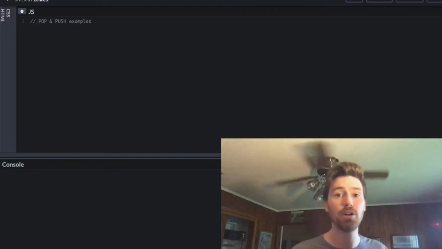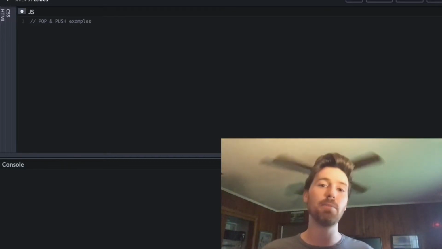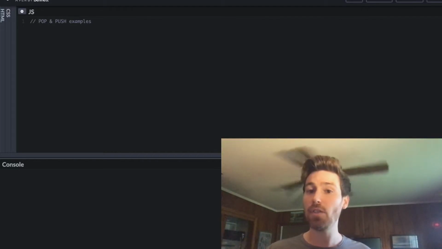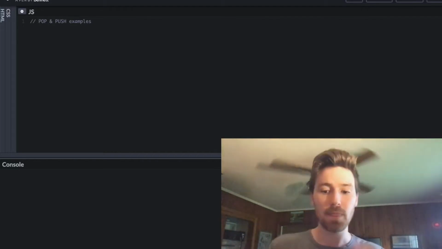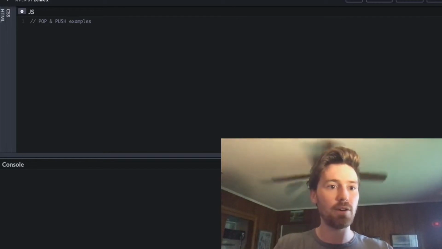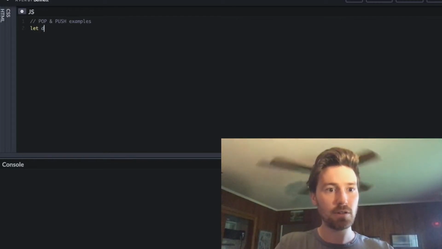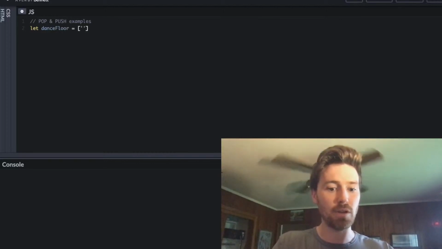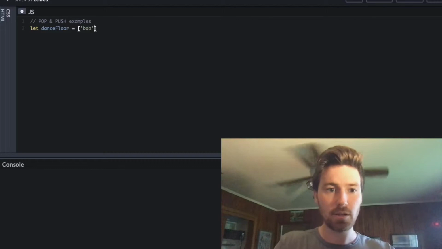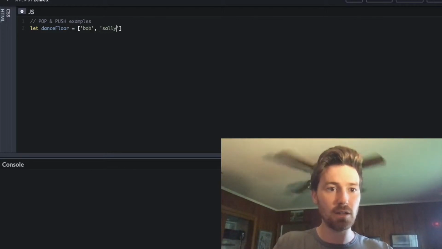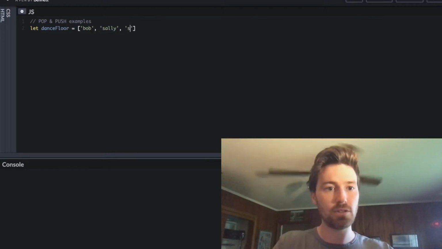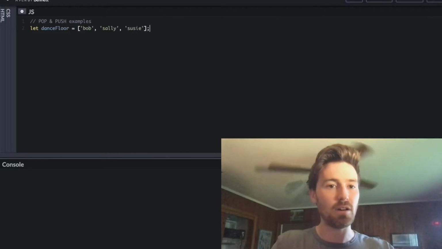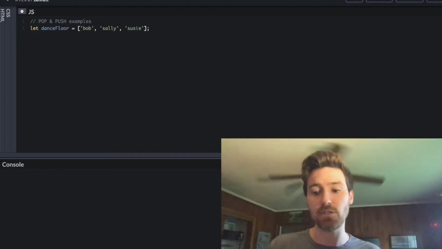Okay, so for push, assuming you're still at the party, there might be a dance floor. And on the dance floor, you've got some people. So let's define a variable called dance floor. And we're going to say there's a few people on there. Let's say there's Bob, Sally, and Susie. All right. So you've got Bob, Sally, and Susie on the dance floor.